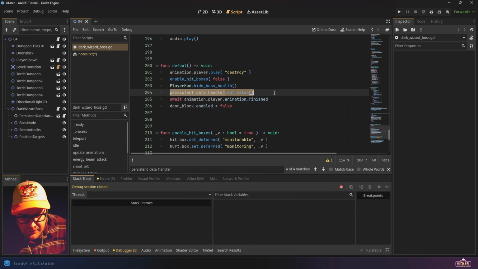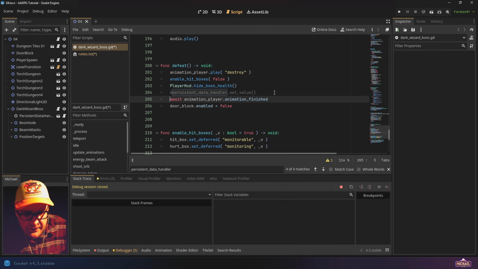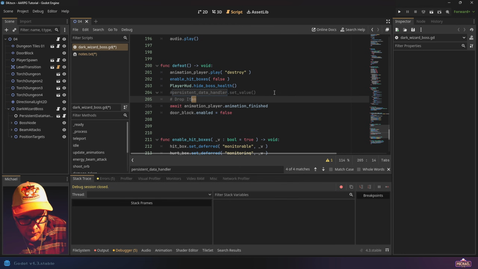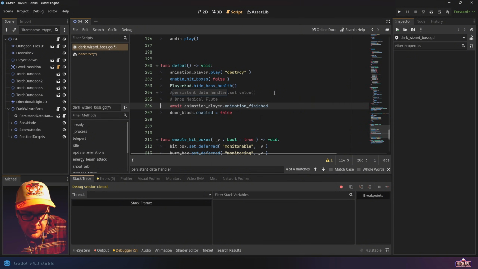Now I'd like to change this because instead I'd like to drop the item here. Let's call the magical flute, which doesn't exist yet. Okay. And then once we pick up the flute, we'll set that. The reason I want to do it that way is I don't want the player to be able to not pick up the flute and leave the room and then the flute's just gone. It won't drop because the boss is gone and it only drops when you beat the boss, right? So we'll drop the magical flute, and then upon picking up the magical flute, the player can then leave the room.